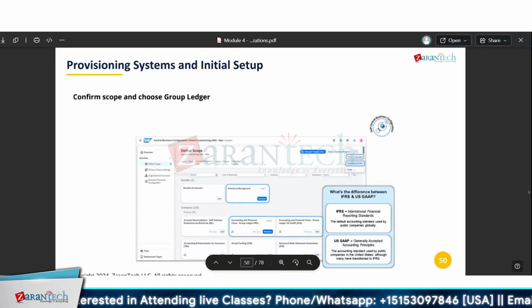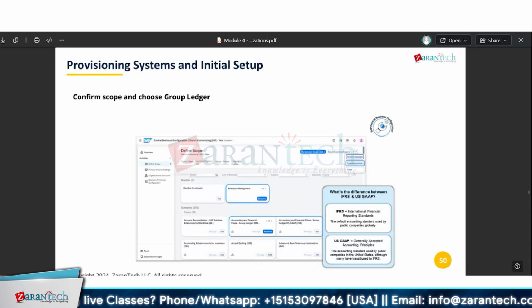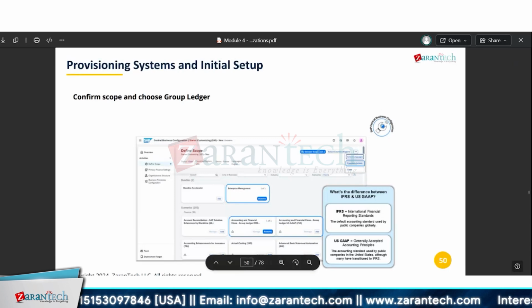Confirm scope and choose group ledger. This is basically on our CBC tenant, where we were doing the project creation, the scoping, and selecting the ledger, which means it's a part of the scoping itself.